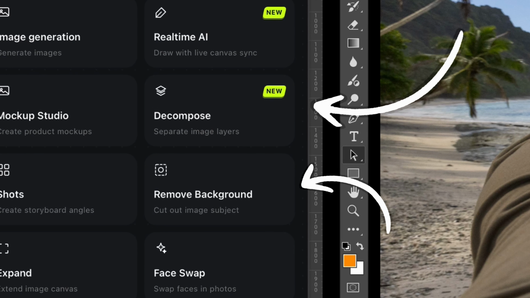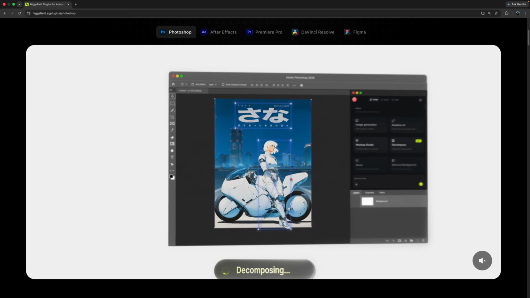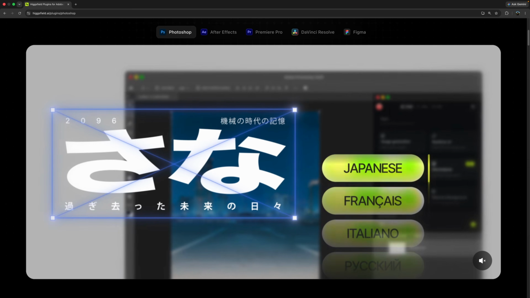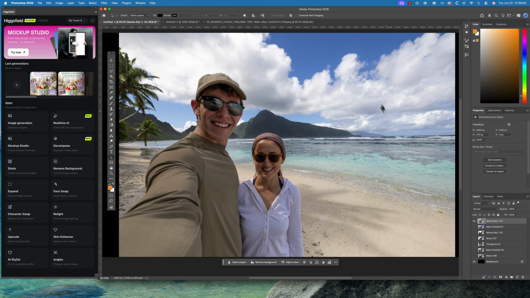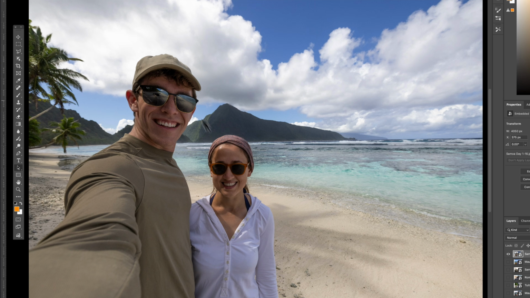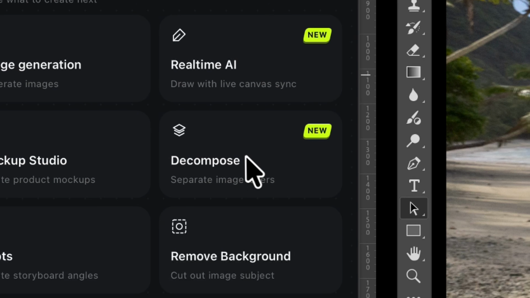First, let's go over the tools that I would actually use as a photographer, starting with Decompose and background removal. Decompose is supposed to break your image up automatically into different layers so that you can adjust each layer individually. So to test this out, I've got this selfie of my wife and I. If I were to manually create masks, I'd probably make a mask for us, one of the sky, one of the water, and maybe one of the mountains back there. Let's see what Higgsfield does.